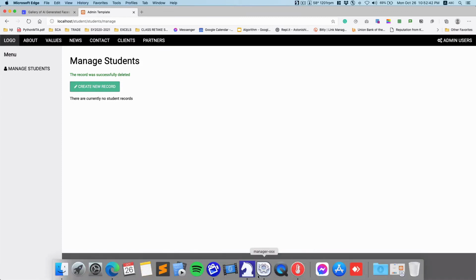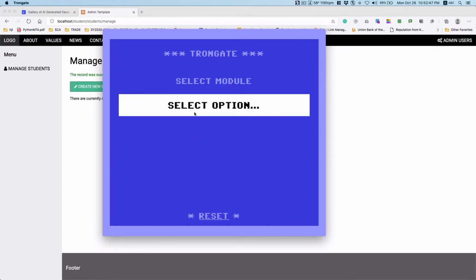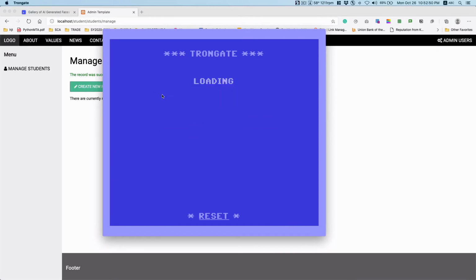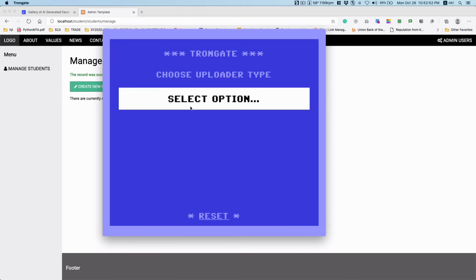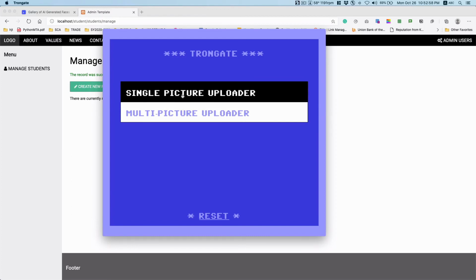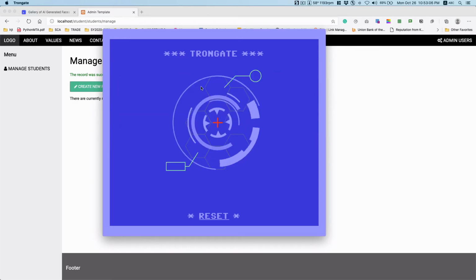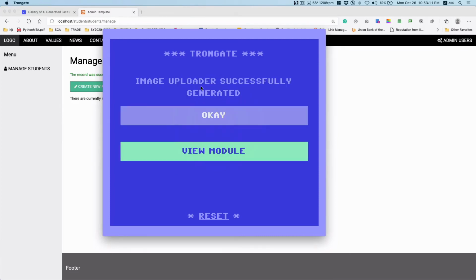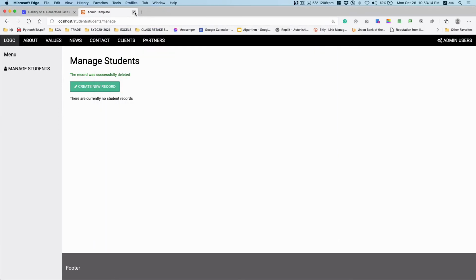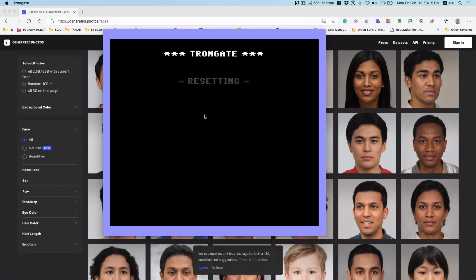Let's go back to TronGate. Now I'm going to create now a module which is an image uploader. So select this one here, which is our student module, and then choose a file type, whether you're going to have a single file upload or a multi-file upload. Let's select this single file upload here. Then after that, generate the application. Okay, let's wait. Let's close this one here and let's go back to TronGate.